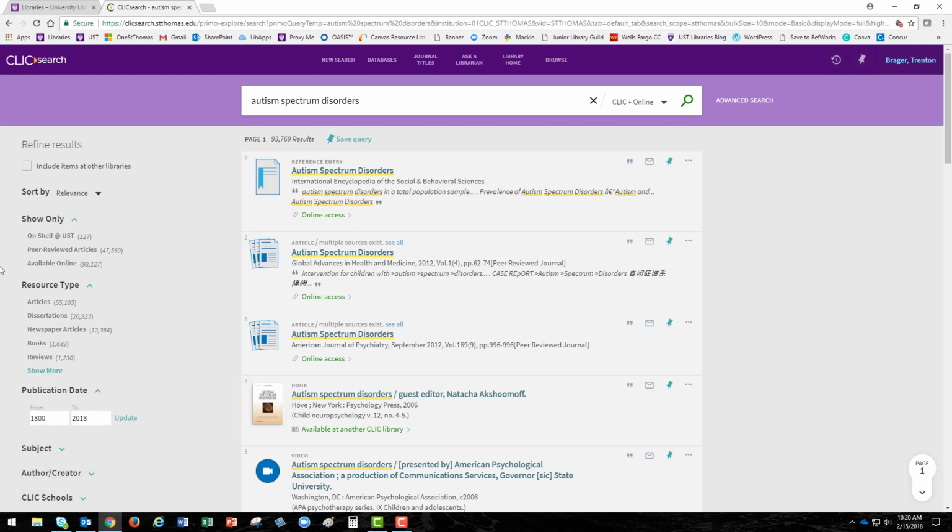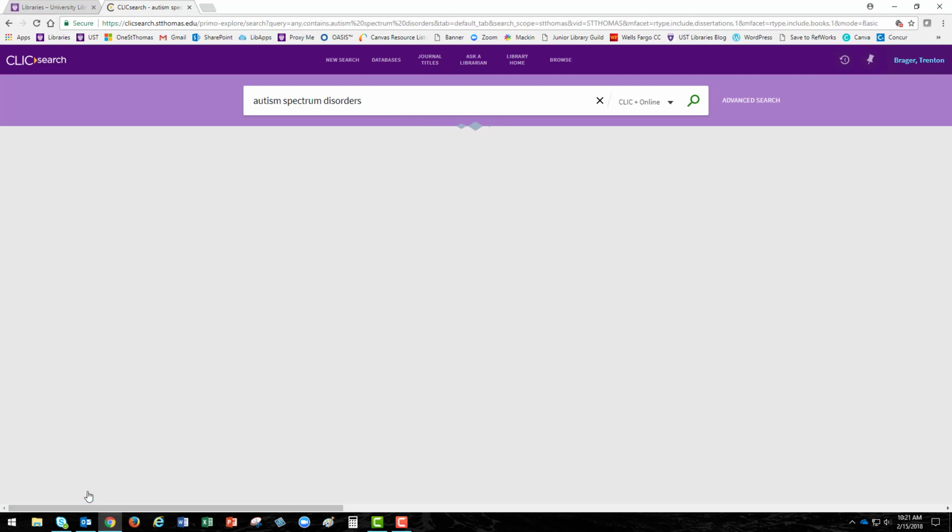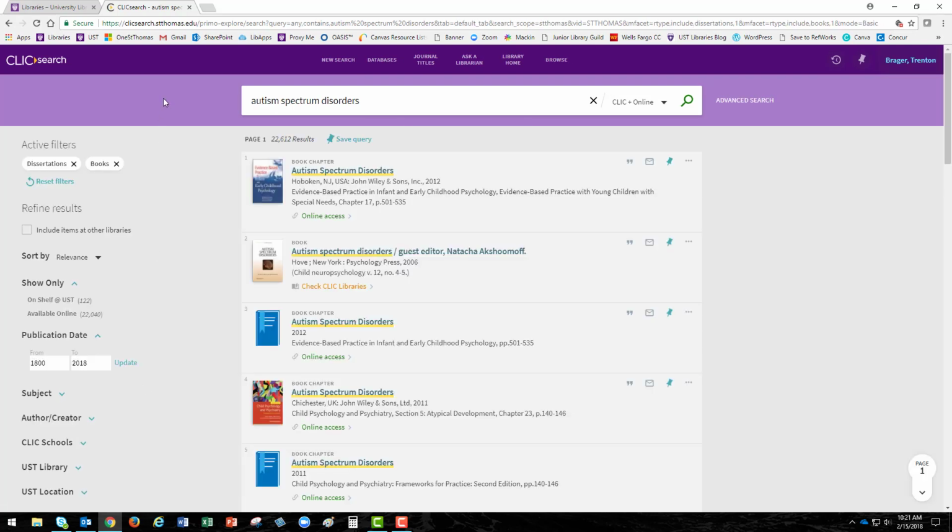Under Resource Type, I can click on the word Dissertations, or I can hover my mouse to the left of the word and check the box that appears. The advantage to checking the box is that I can check multiple boxes if I want my results to show several resource types. I check Dissertations and Books, then hit Apply Filters. Note that the Books resource type includes ebooks as well. If you want only digital items, then on the menu on the left, click Available Online under Show Only. You can tell what's an ebook versus a print book because ebooks have online access.